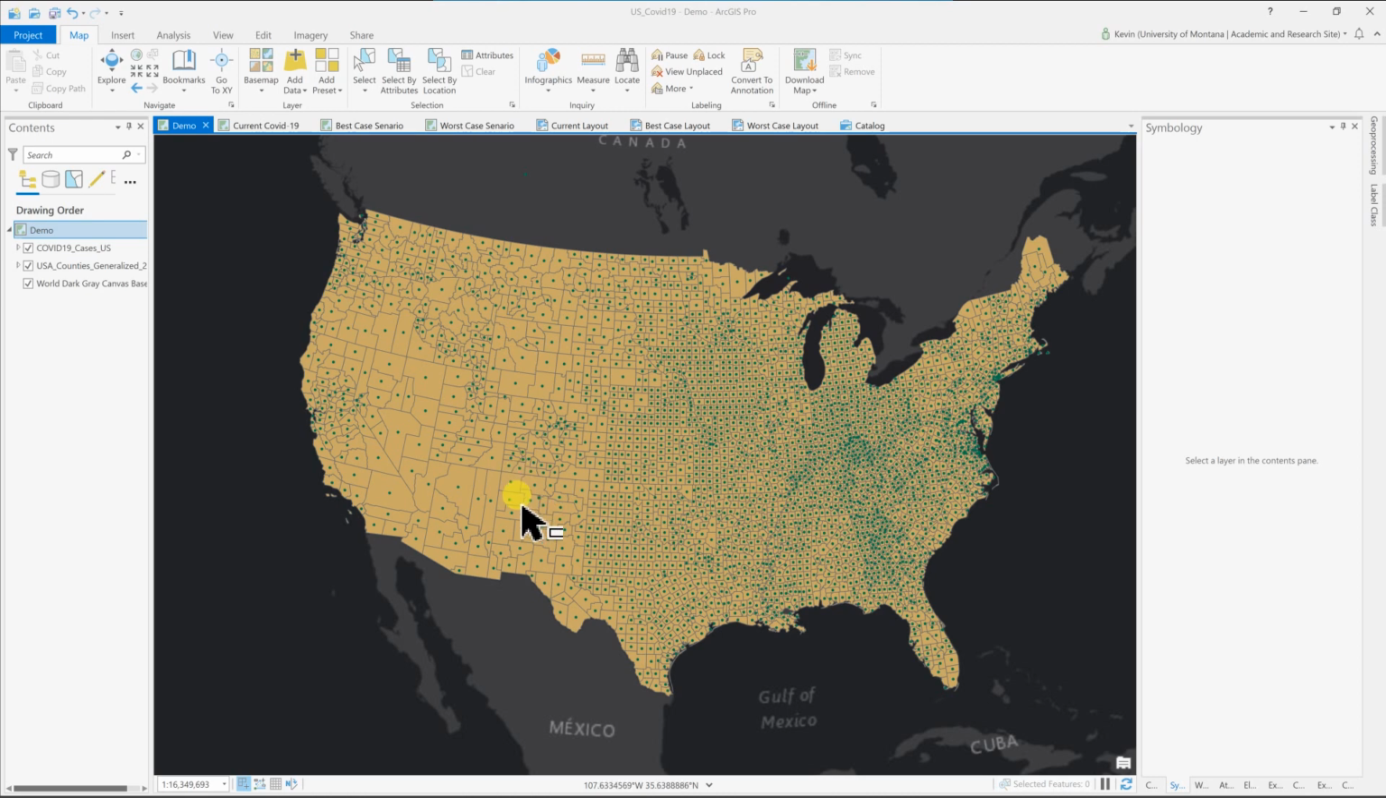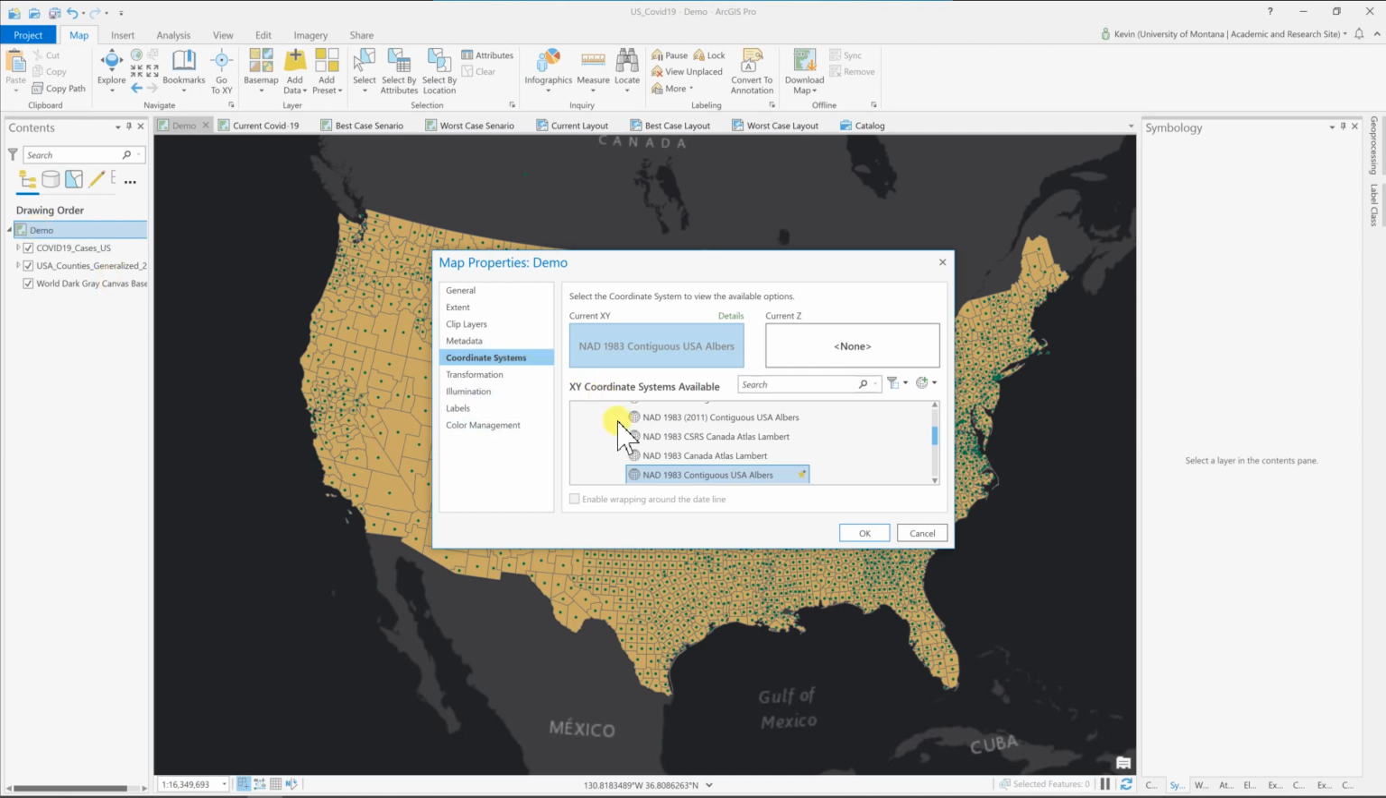They'll come in as WGS84, but because we're going to be mapping polygons, areal units, right? We want an equal area projection. So I go inside the map properties here, and then I set the XY coordinate system to NAD83, contiguous US Albers. So nice equal area projection.